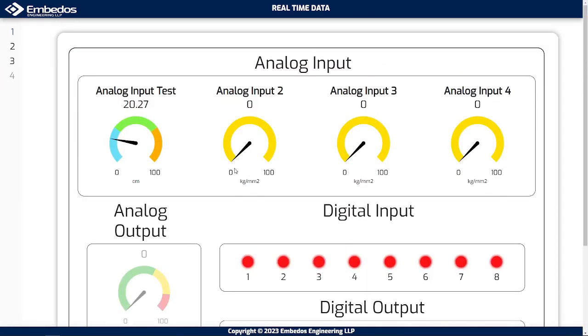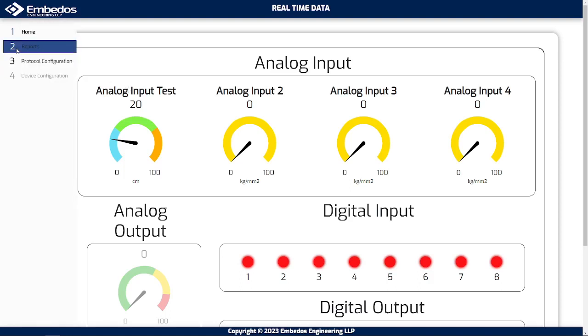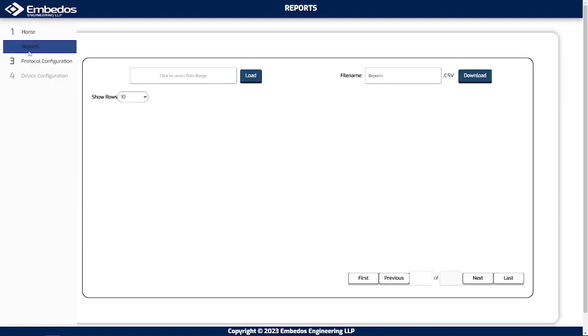So in this way, we can set up all these 4 analog inputs to control digital outputs, as well as all this data is available on MQTT and RS485 Modbus RTU, as well as Modbus TCP using Wi-Fi. Now the device also provides option for storing all the IO data into its internal storage. So currently we've configured to store the analog input, and we can download that data by going to this report section.